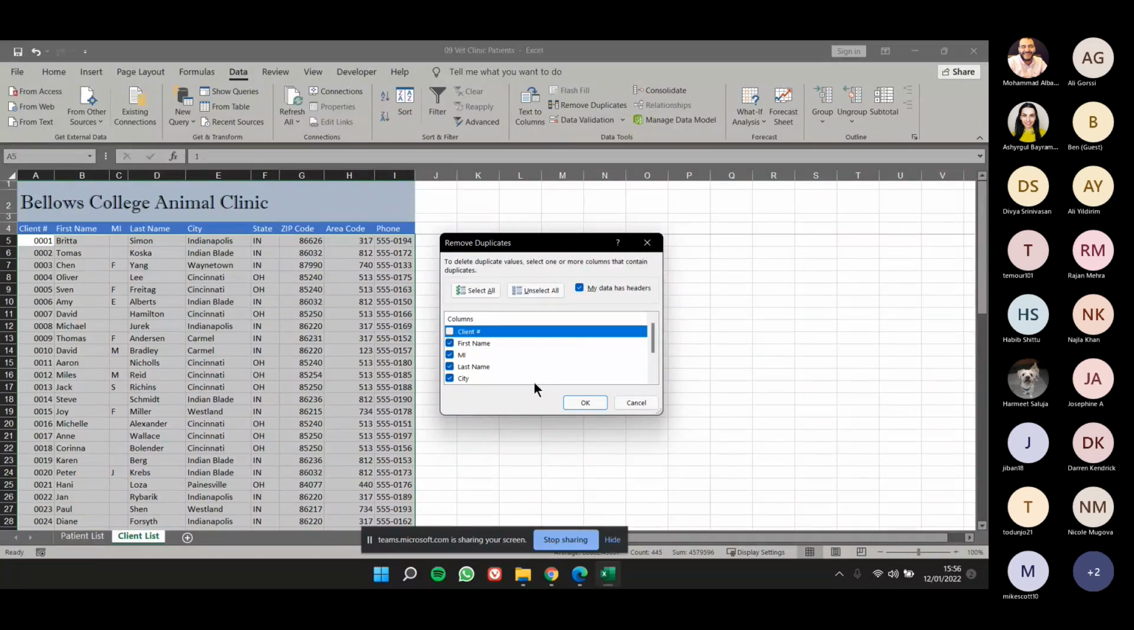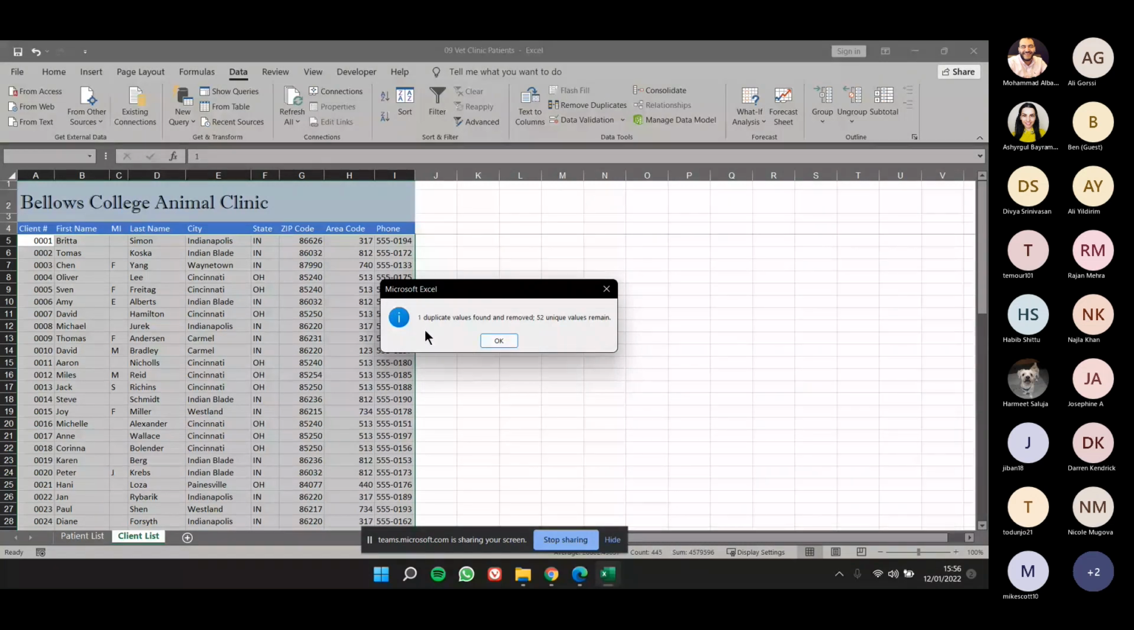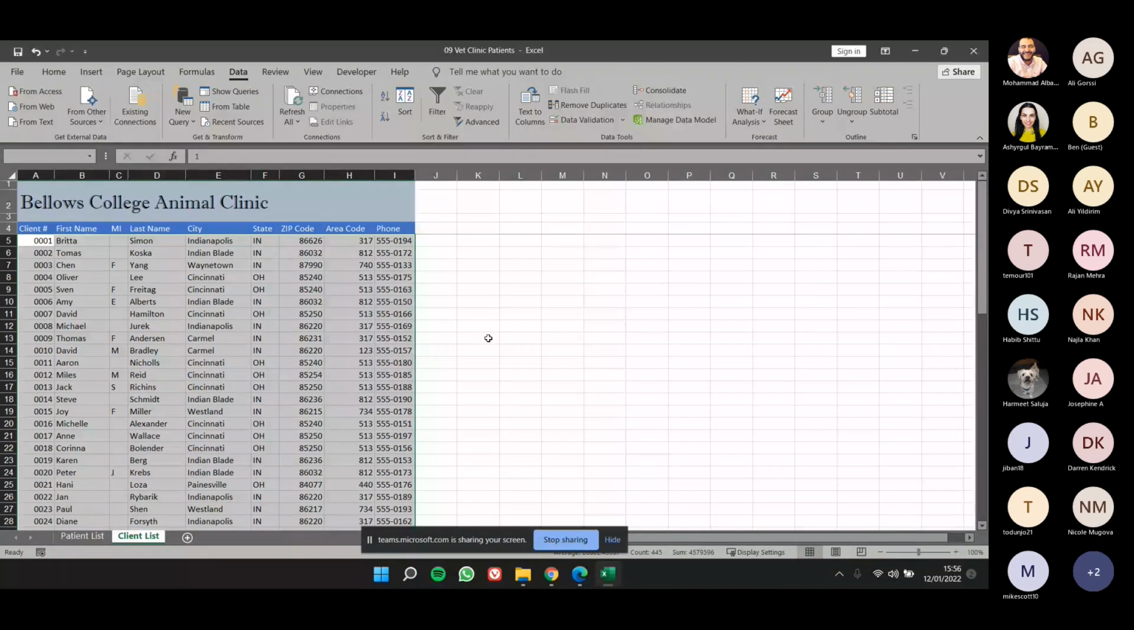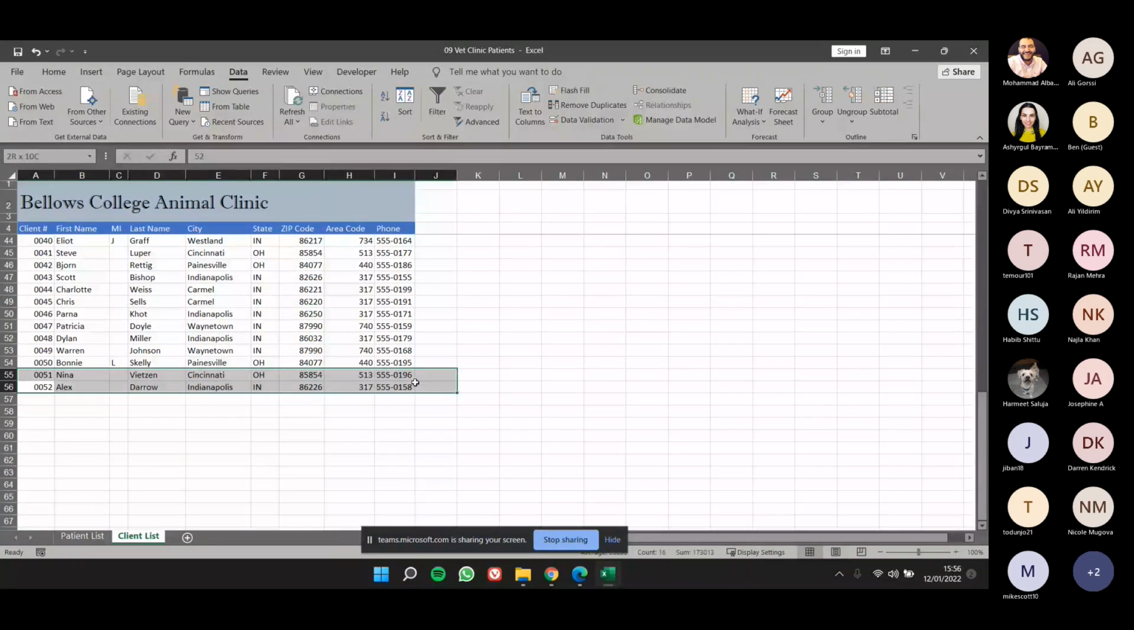Okay, so if we select OK, it's going to say that one duplicate value was found and removed. 52 unique values still remain. Okay, and if we click OK and go all the way back to the bottom, you'll notice that it removed the duplicate row that we entered previously.